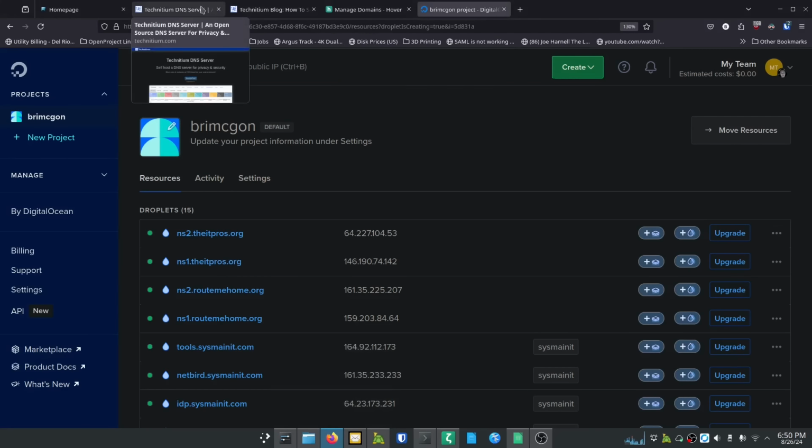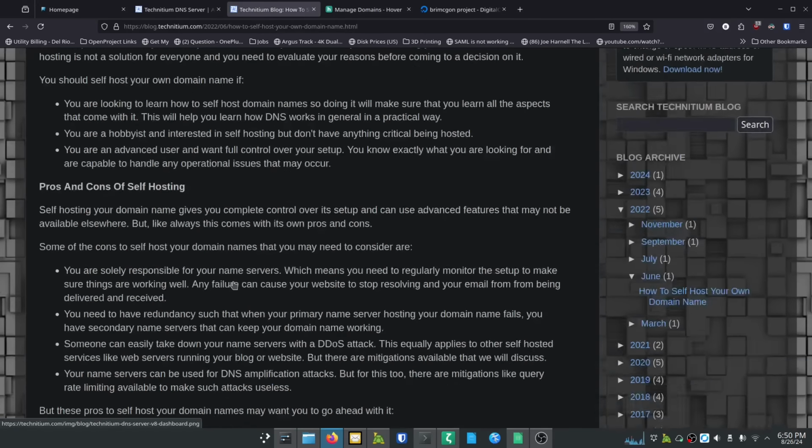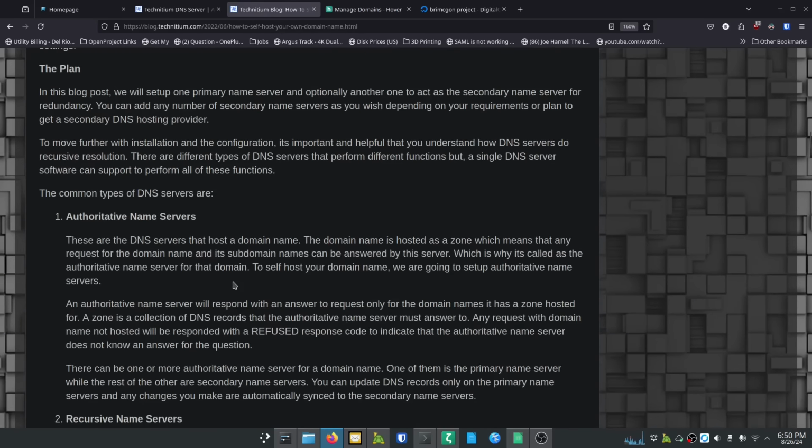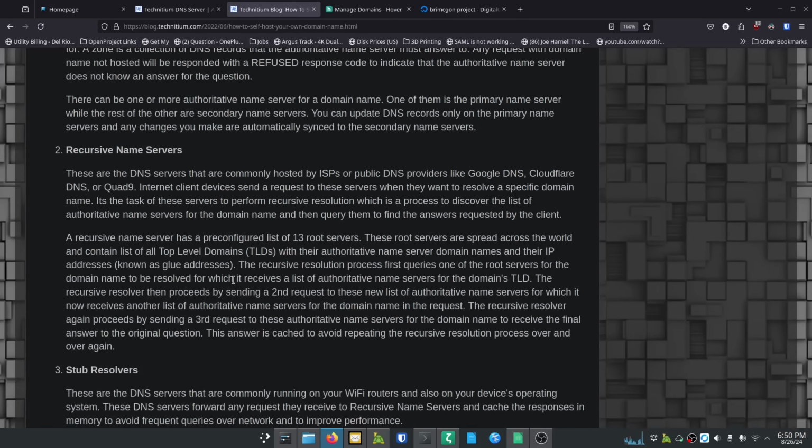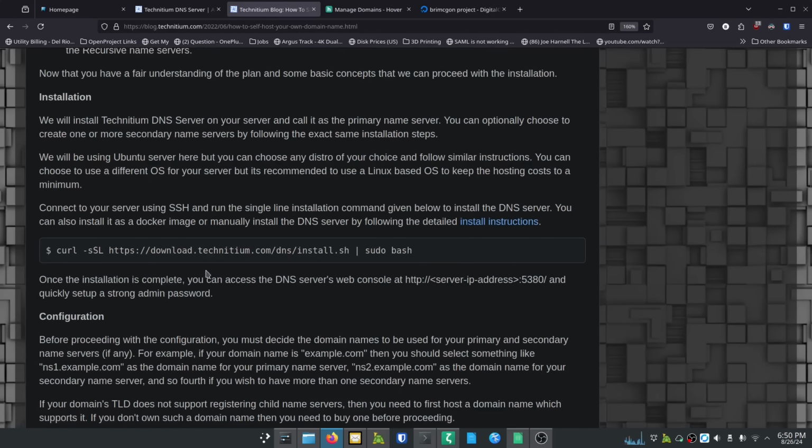So I'm going to jump over here to their instructions, and they've got a really nice set of instructions. You just got to kind of scroll down to get to it. They tell you all about what authoritative name servers are, things like that. But then they've got this nice little curl command right here that we're just going to use. So we're going to copy that guy.